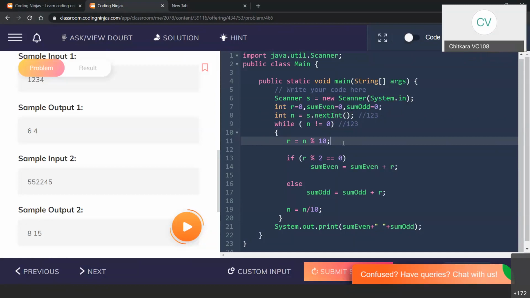When you divide the number by 10, what do we get? We get the remainder as 3. When you divide 3 by 2, is the remainder 0? No. So what will happen? Sum of odd is 0. 0 plus r will be 3. So in this case, what is the sum of odd? It is 3.